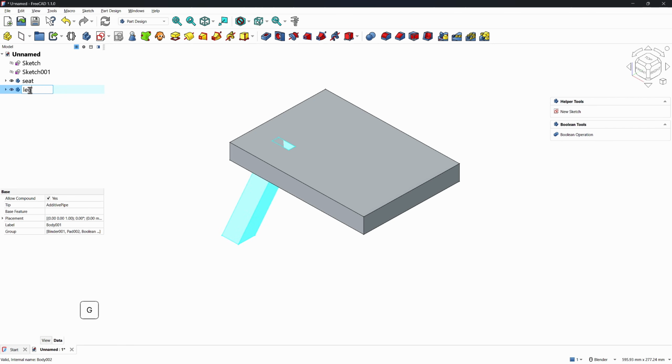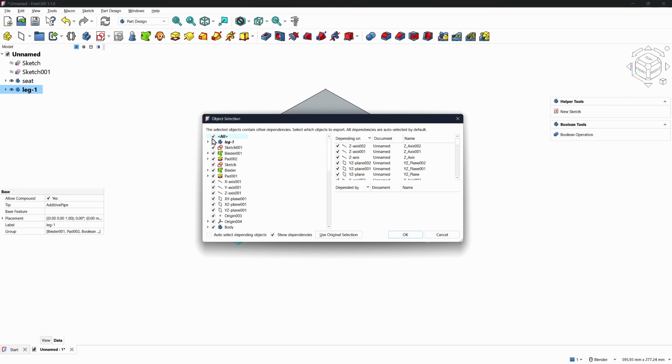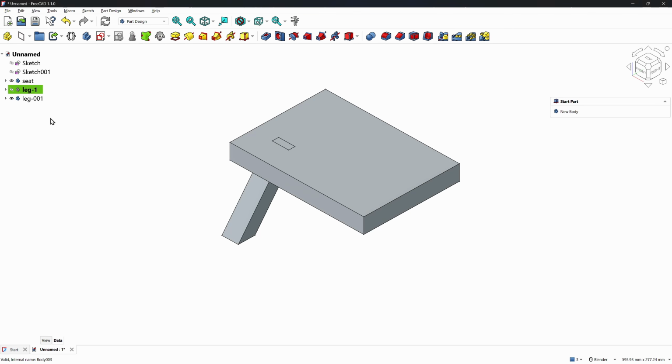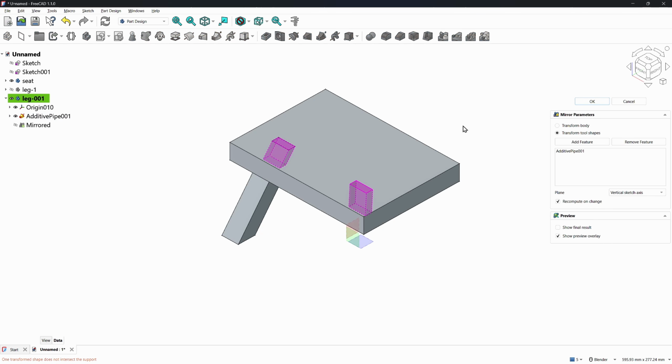Here we can press the F2 key to modify the name as leg. And select the body, go to Edit, Duplicate the object, then uncheck All, and select the leg body. And select the last feature, that is the Additive Pipe. Now let's hide the original body and activate the new leg. We are going to mirror the shape. You can transform the tool shape or transform the body this time. Then click OK.